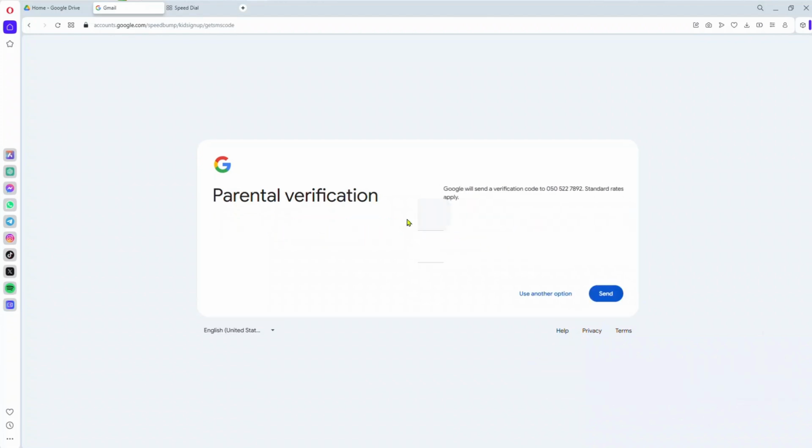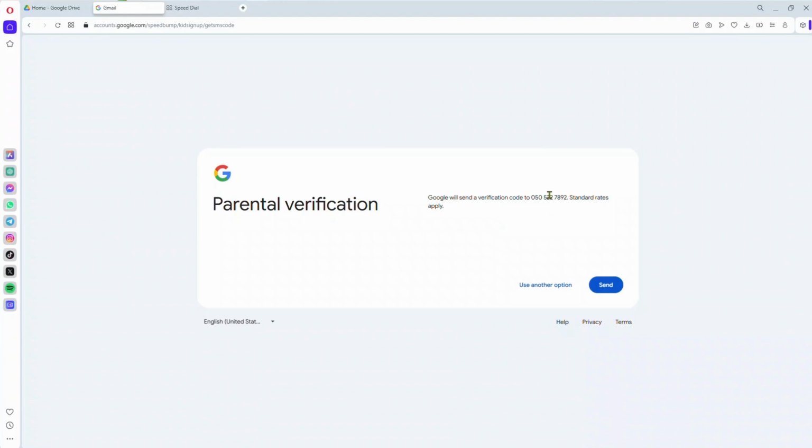So let me do this. I'm going to get a code on my phone. It's taking a lot of time for me to get the code so I can fully verify and then fully create the mail. So that's it. Now you can create a child email. It's very much simple and easy.